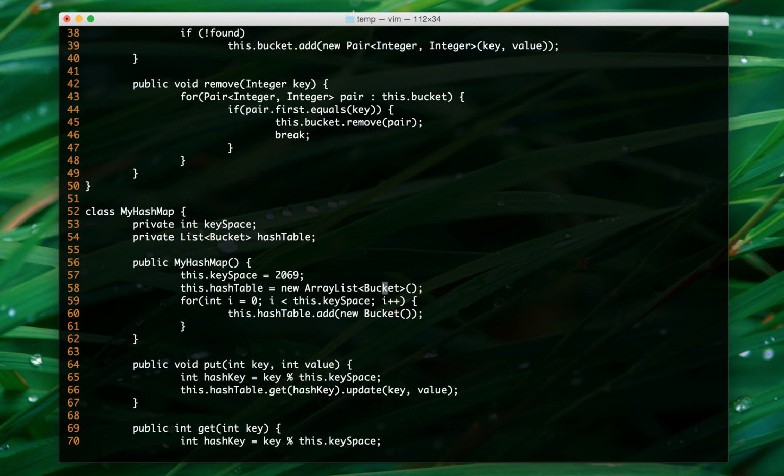So what we do is we create the buckets from 0 to this key space. That key space we define here, 2069. So we have 2069 buckets. Okay, that's the bucket upper bound. So we are creating that many buckets here, adding a new bucket that many times. So in my hash table I have exactly 2069 buckets. Okay, that's cool.